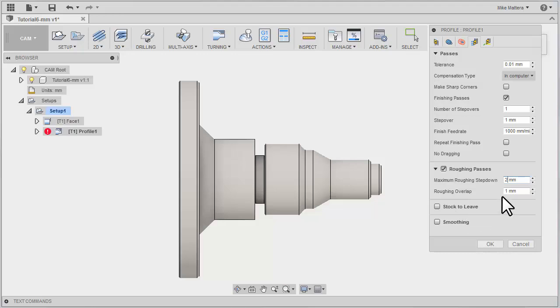We also have an overlap value, so when it's stepping off of the cut, it will overlap the previous cut by 1 millimeter. For the finishing passes, you can also set the number of step overs and the step over amount. For tougher materials, it might be useful to check repeat finishing passes. This will create additional cuts with zero stock, also referred to as a spring cut.